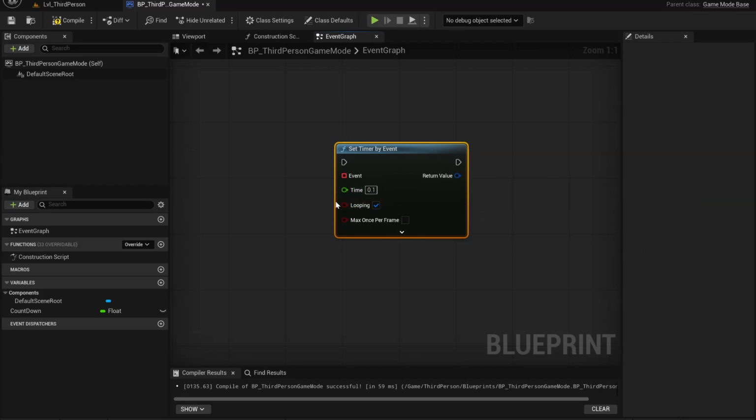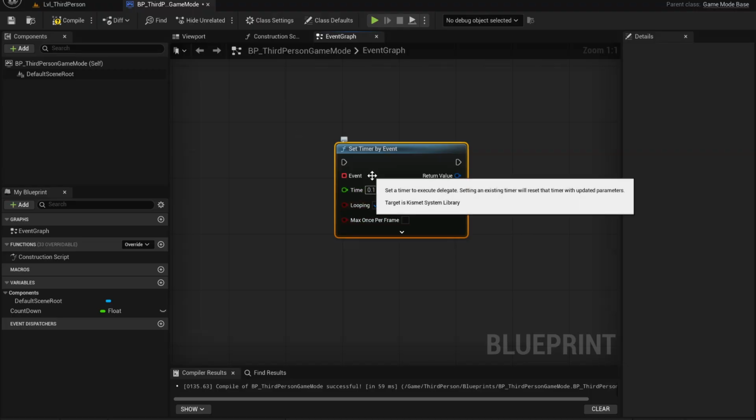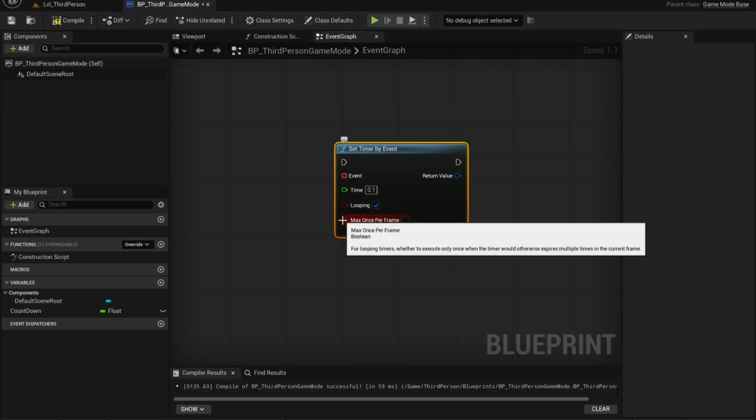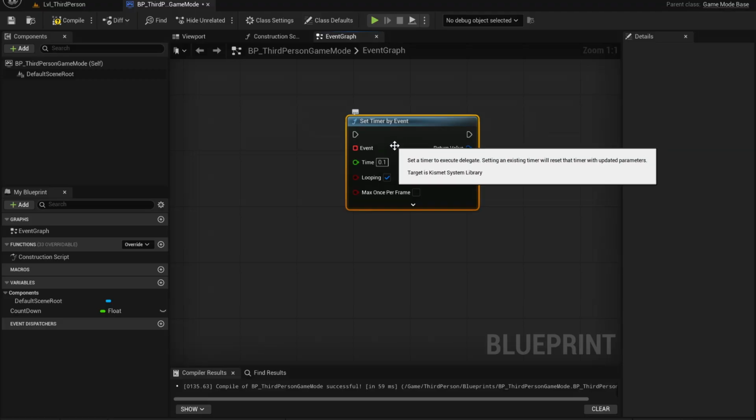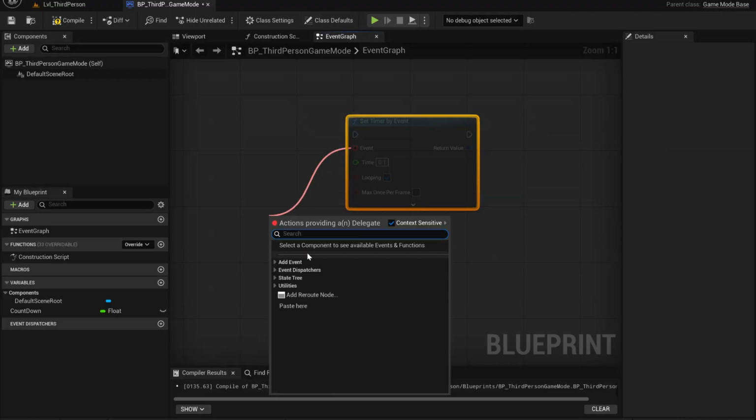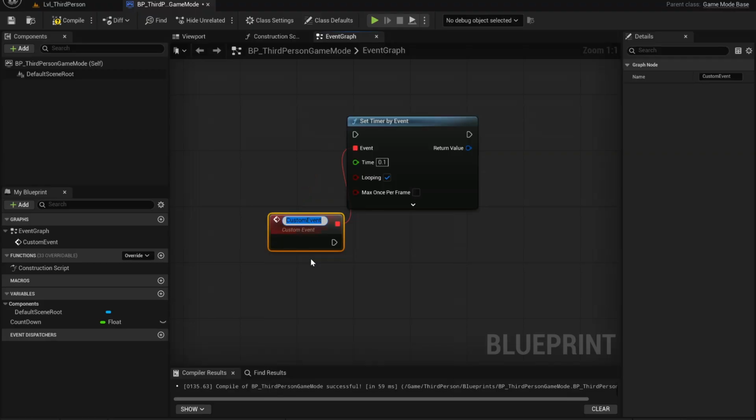Here we could also use event tick, but event tick is a very bad idea to use here because event tick runs 60 times per second. So we only use 0.1 second. And after set timer by event, I add a custom event and set its name to update timer.